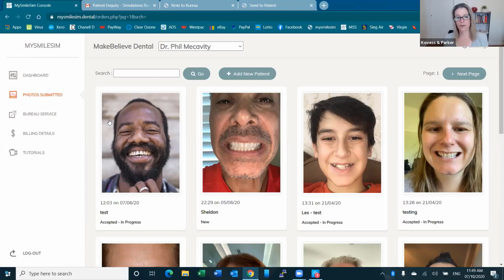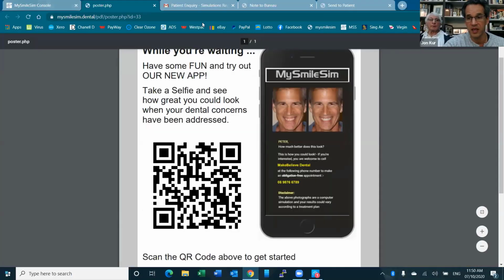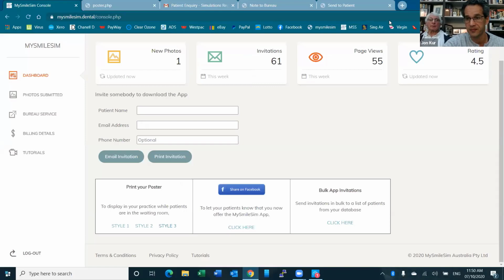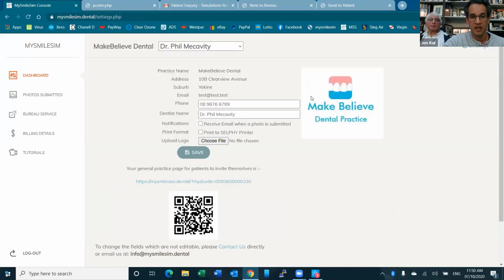For sure. So from a systems perspective, once they've got themselves set up and they've done that initial step-by-step process, then any patient or non-patient out there that is linked to your practice via the MySmileSim, is the first thing they get an email? In your settings, which is over here, there's a setting to say, do you want to receive an email when a photo is submitted? So most people have that ticked and save that. That means that whichever email address you've used to register will get an email.